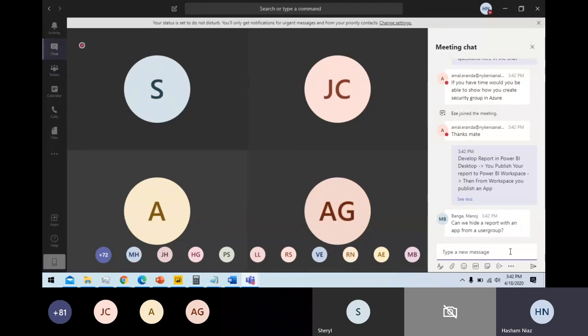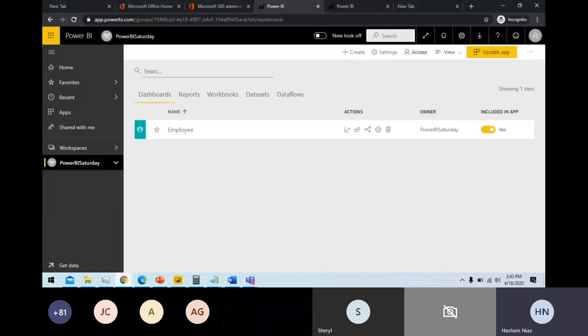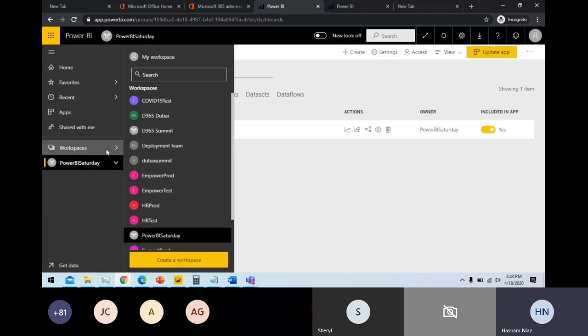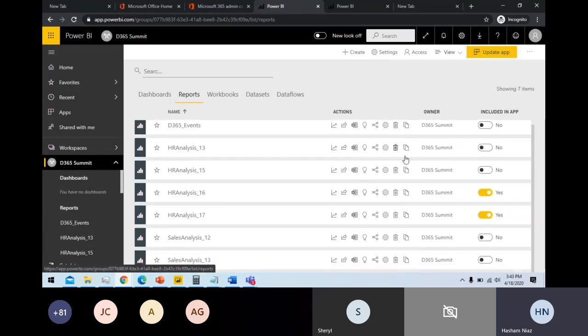Can we hide the report with an app from a user group? Okay. So the question is, can we hide a report with an app from a user group? If I understand it correctly, in my workspace I have multiple reports. In this particular workspace I have 1, 2, 3, 4, 5, 6, 7, 8, 9 reports. If I go back here, I have different reports.